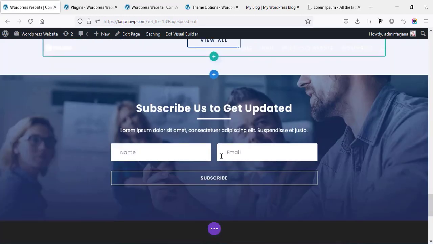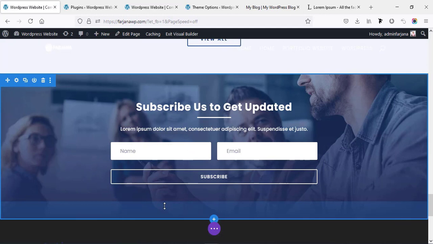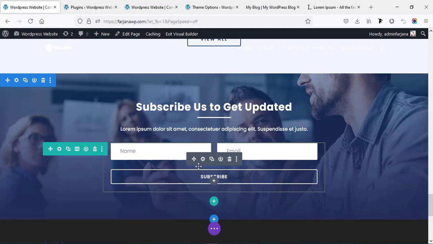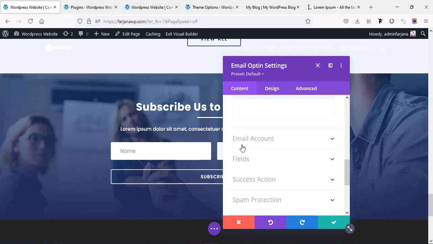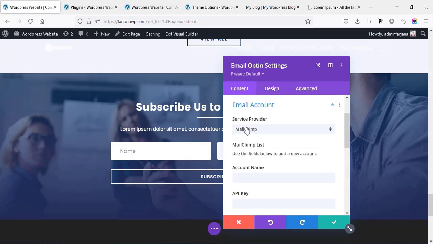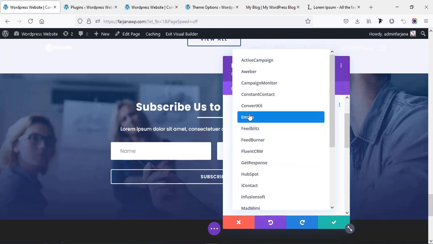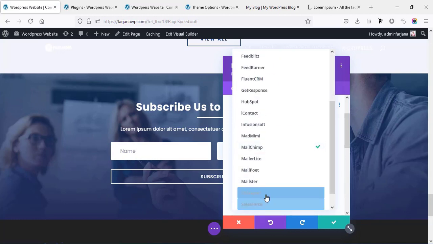And finally here is the subscription section. So if we want to add this subscription box for your visitors, you can connect this form with your MailChimp account or any other account. So for that, just click on these module settings and go down. So here is email account. So by default here is MailChimp option, or if you want to add any other like ConvertKit, Aweber or anyone, you can also do that.